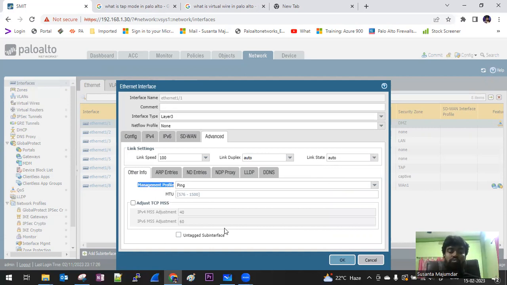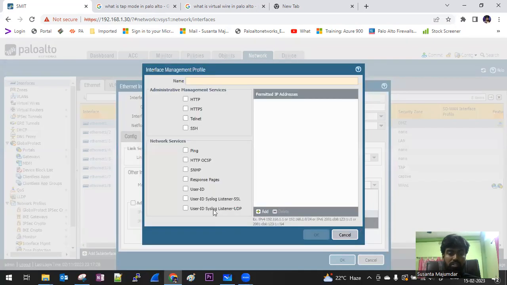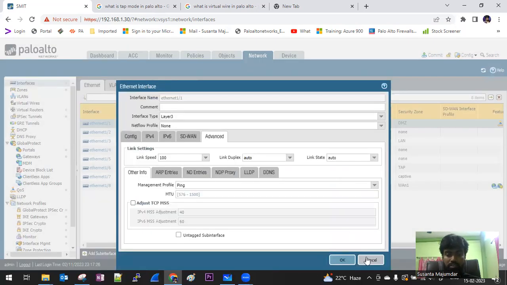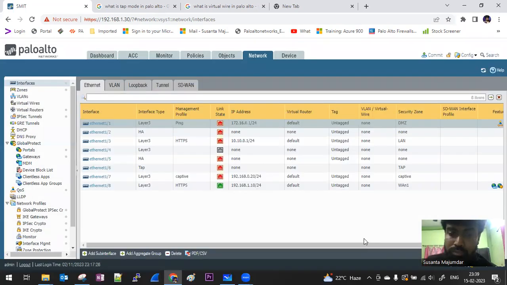If you need to know whether the interface is up or down, that's why you use the ping profile. In the ping profile, we are just using ping, only ping. That's it. Next option. Now there are two more important things that we have to create. One is the sub interface and one is the aggregated group. We have already talked about the sub interfaces.